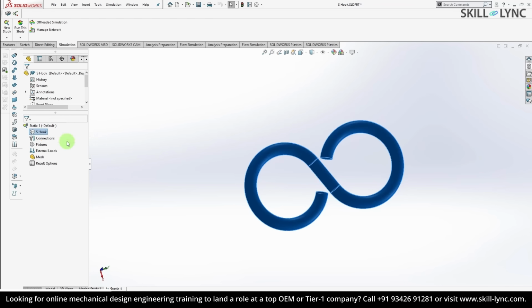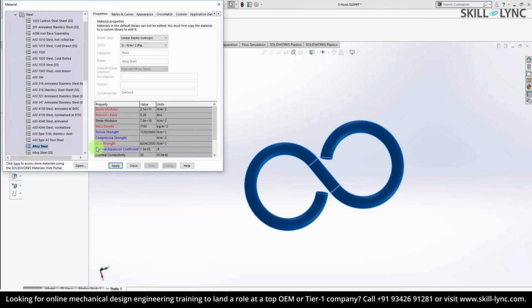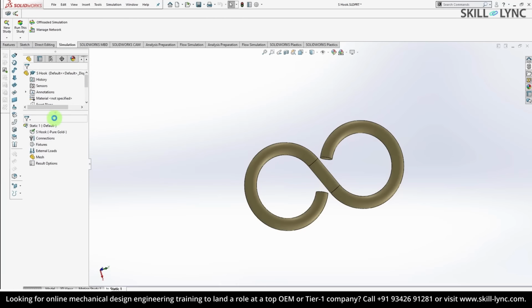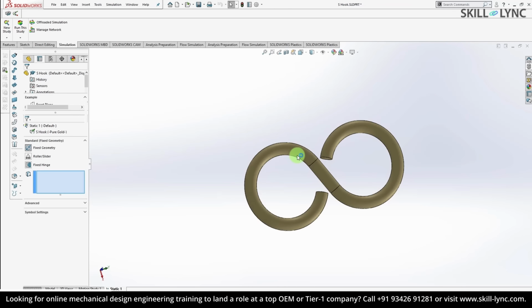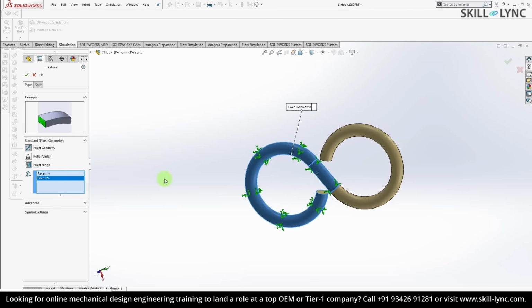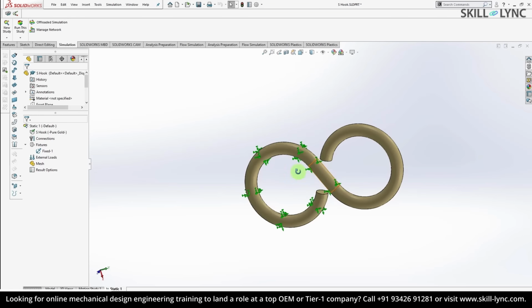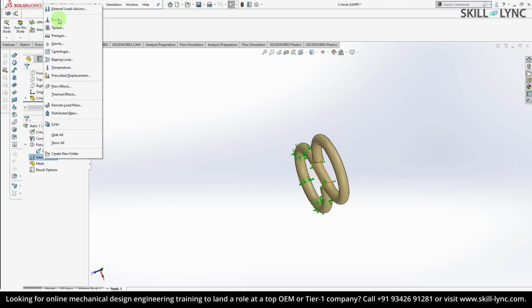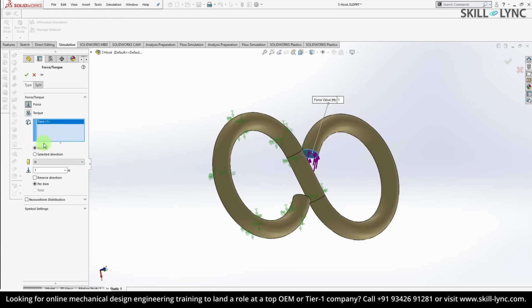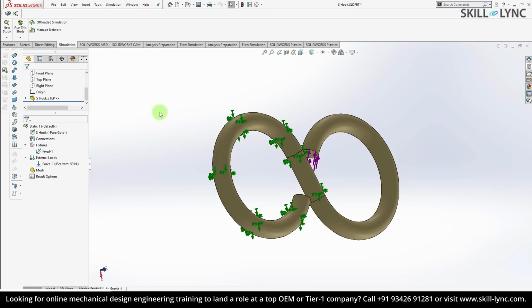Now right click on the S hook and click on apply material. Choose other materials and select pure gold. Click apply. Once you do that, right click on the fixtures, click fixed geometry, and as we have discussed previously, select these two faces and fix them. Now right click on the loads, create a force on this particular face for a value of 50 newtons and click OK.